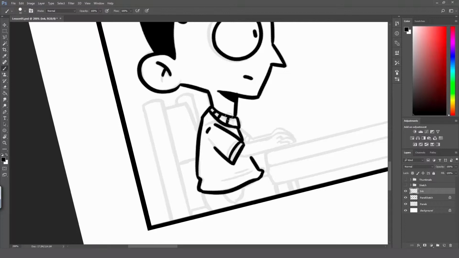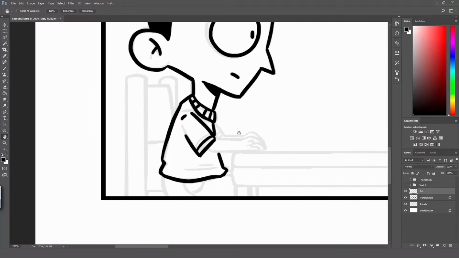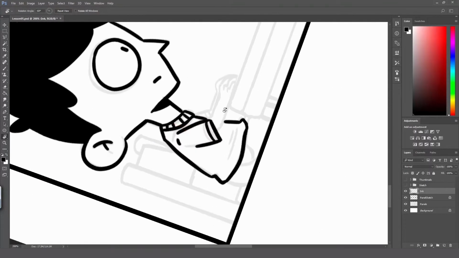And finally, one great tool to navigate around your canvas is the hand tool. Just click the letter H on your keyboard. This tool will let you move around your canvas easily and quickly. Just click and drag in the direction that you want to move.